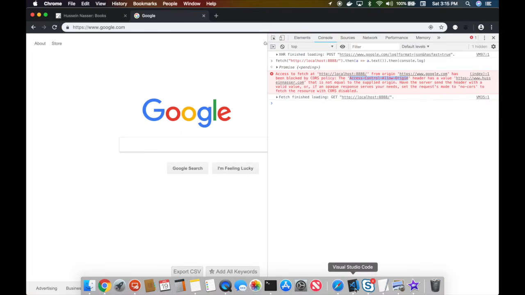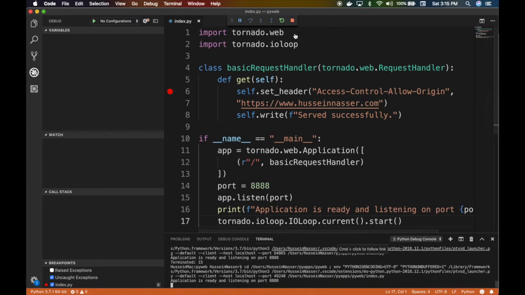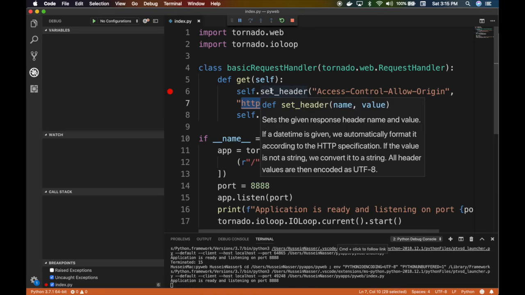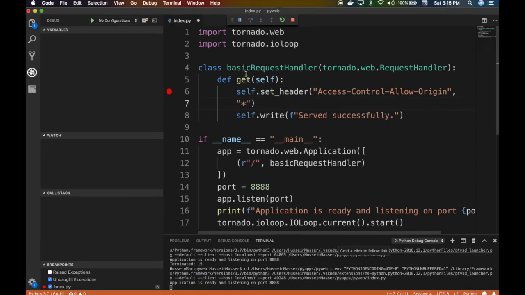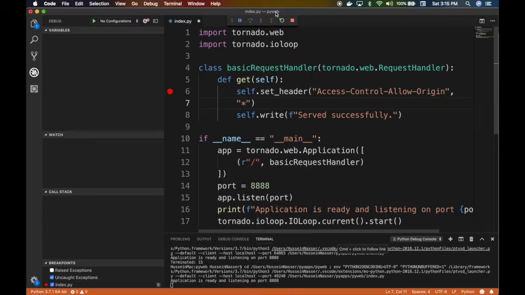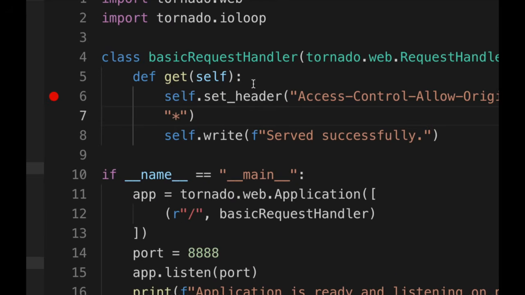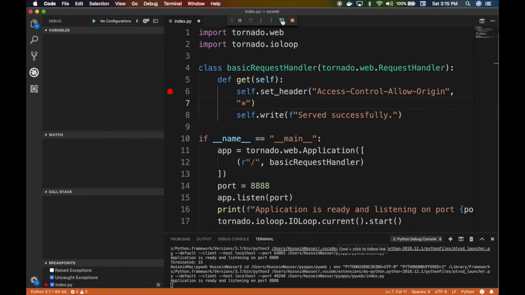So how can we fix that? How can we allow everybody to make a request? It's very difficult to do that. That's how you do it. It's a star, a universal thing. Just use an asterisk instead. That's the code for Python, but you'll find for Node.js it's slightly different, but it's the same thing. You set the header with the exact same thing.